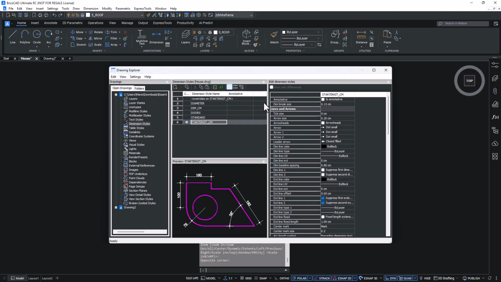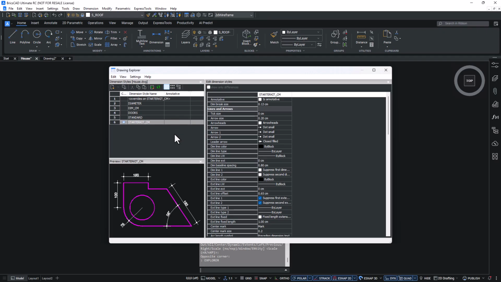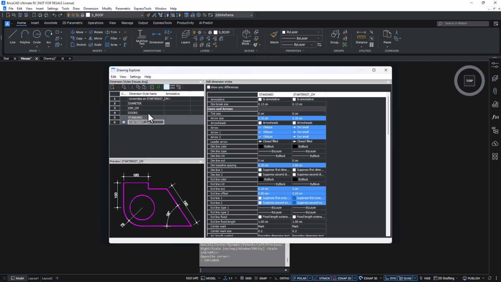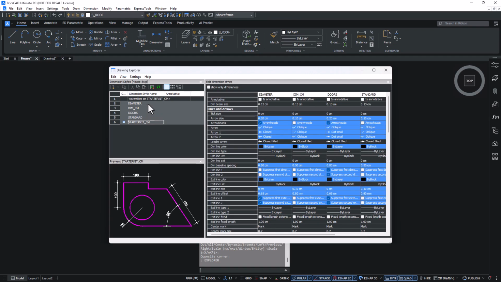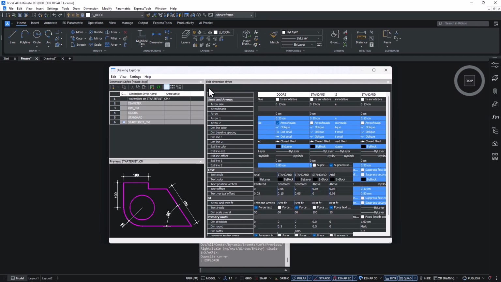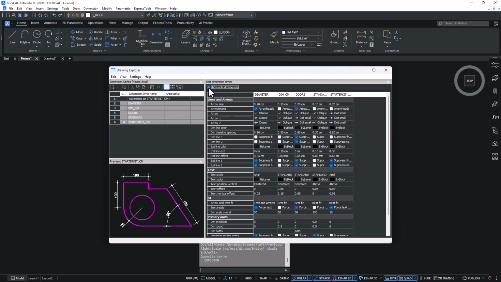Let's go to Dimension Styles. You can edit dimension styles from the Edit Dimension Styles panel, here. Let's close the drawing panel for a better view. If you select a number of dimension styles in a drawing, the properties of all the selected styles will display next to each other. And you can choose to display only the differences between them by selecting the Show Only Differences checkbox.